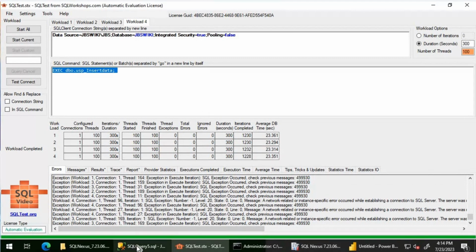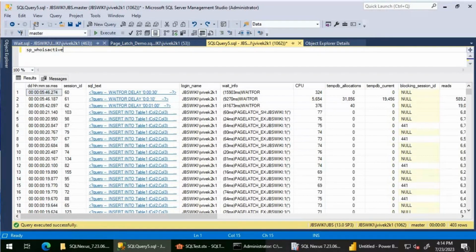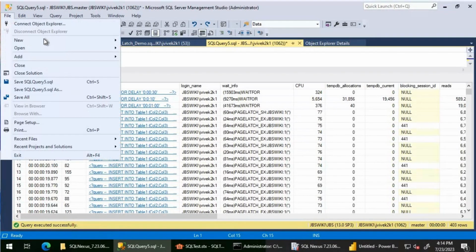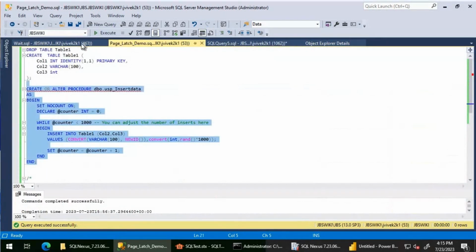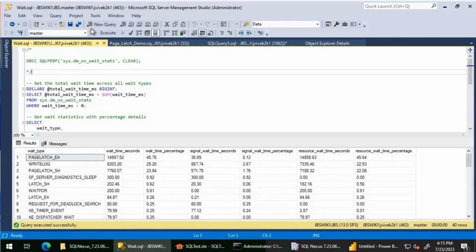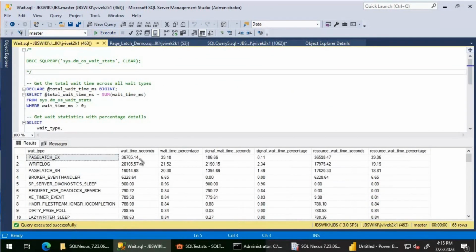Now I will go into SSMS and check certain queries from SQL Nexus and see what we see there. And now if you look at this one here, 39% is page latch. So definitely we are spending a good amount of time in this PAGELATCH_EX wait.